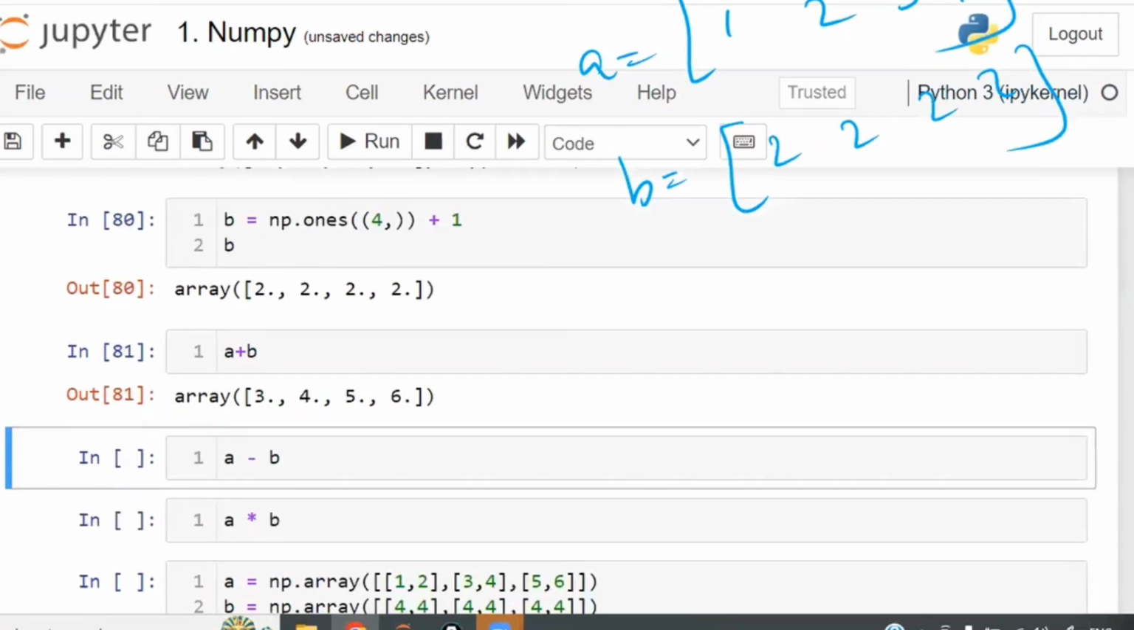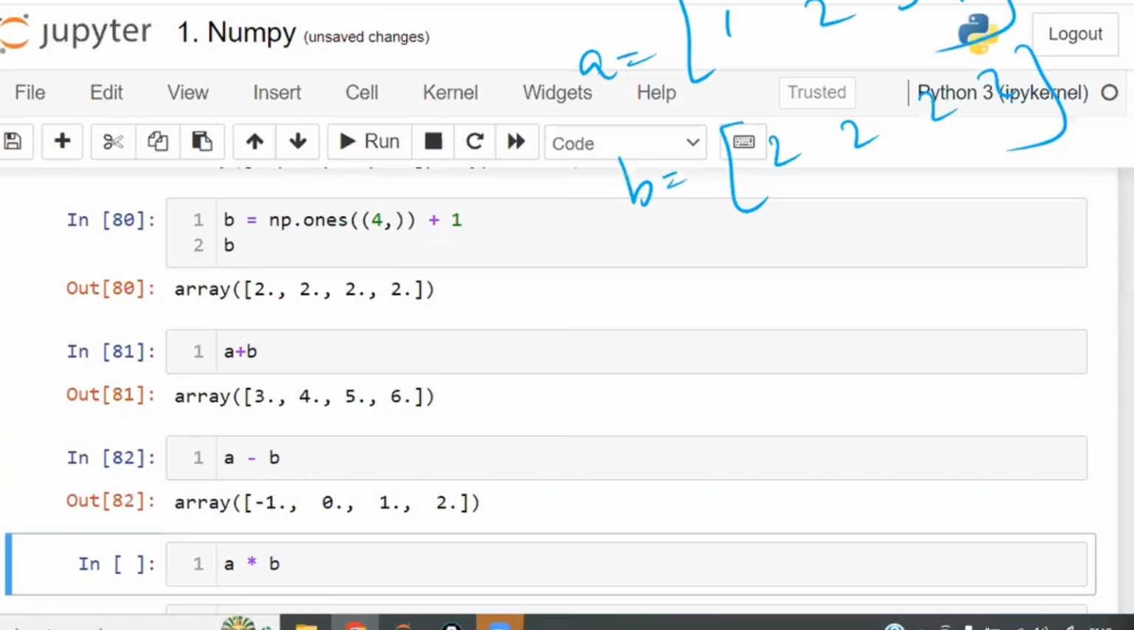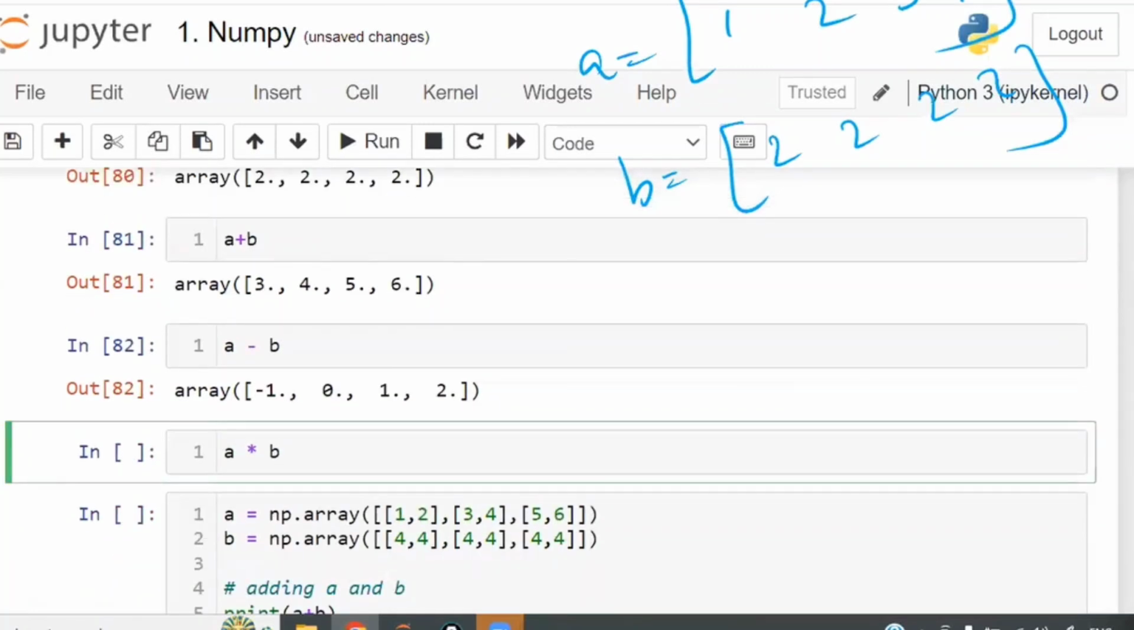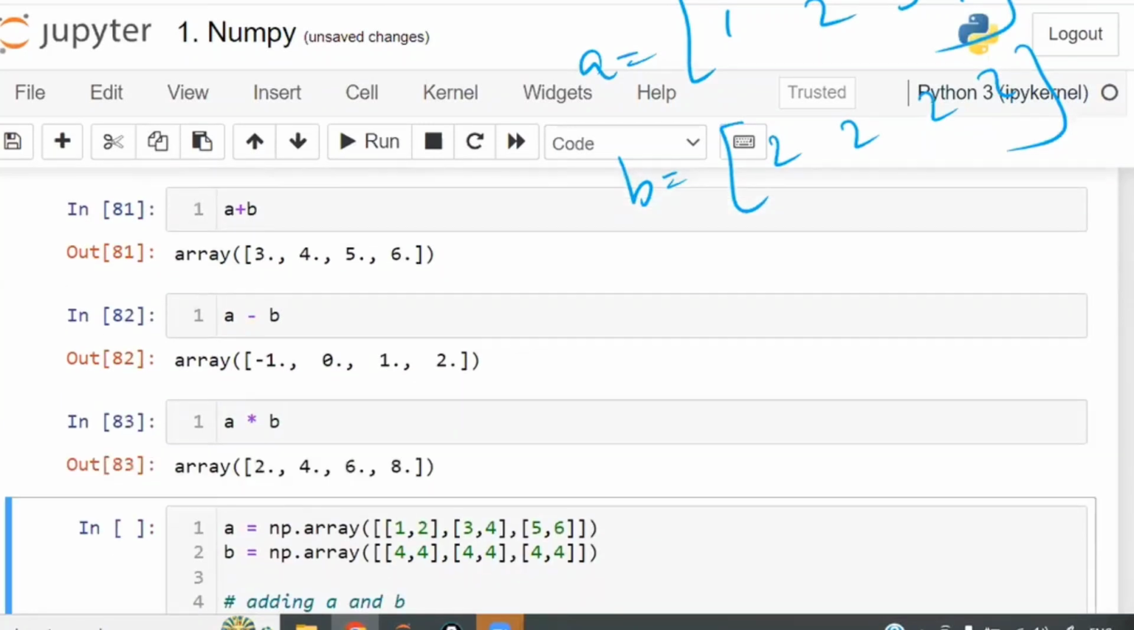Similarly, A minus B: 1 minus 2 is minus 1, 2 minus 2 is 0, 3 minus 2 is plus 1, 4 minus 2 is plus 2. So minus 1, 0, 1, 2. A into B, for each element it is multiplying: 2, 4, 6, 8. Element wise operation is just applying a for loop. In the back end, it is applying a for loop for each element.